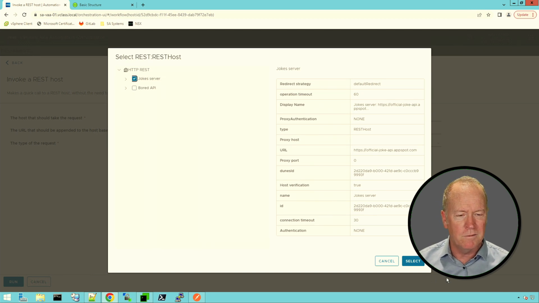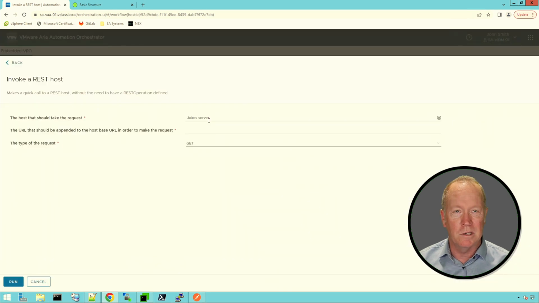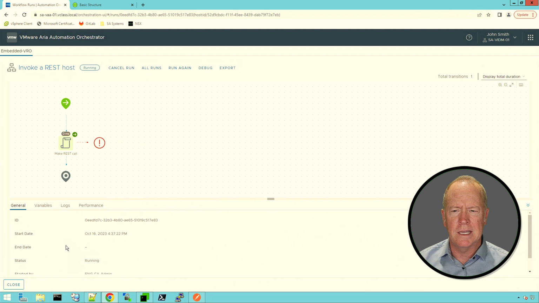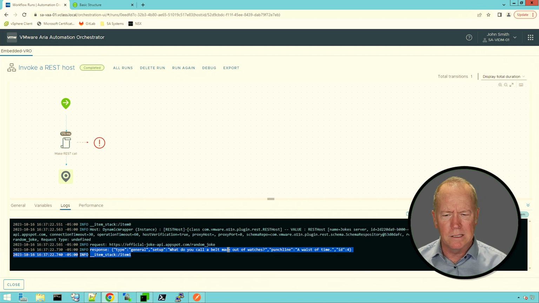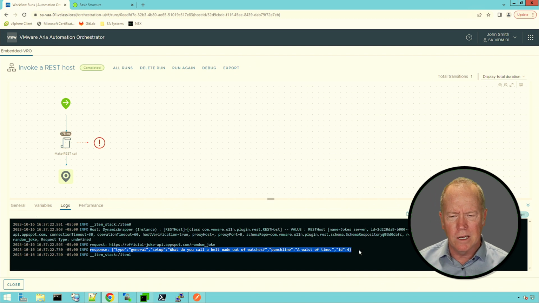So yes, you do need to add the REST host first so that we can select it here. But once you've done that, you select the REST host that you want to perform the REST operation on, and then you just specify the tail end of the URL for the operation that you want to perform. For example, I want to call the operation called random_joke. So let's go ahead and run this workflow. And as you can see, it runs the workflow and it comes back saying that it's completed. And if we go look in places like the logs, we can actually see the response. So here's our response. Here's a joke.